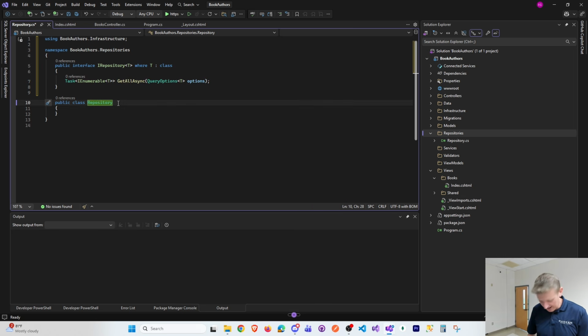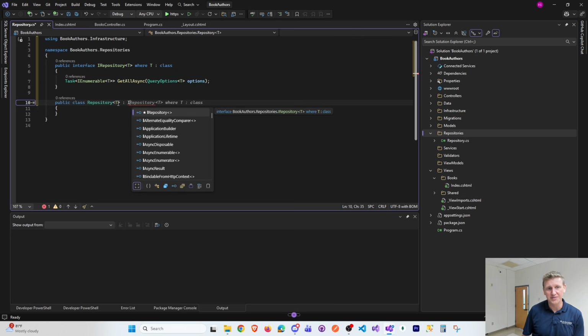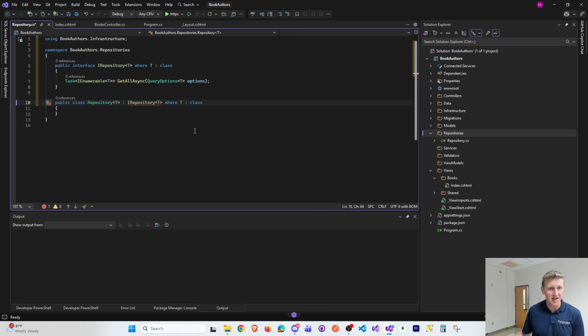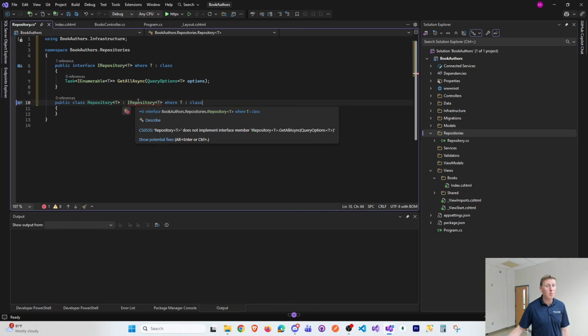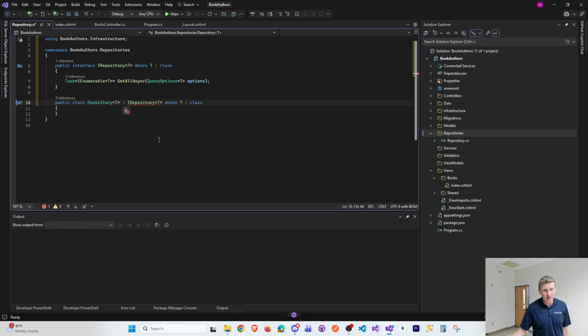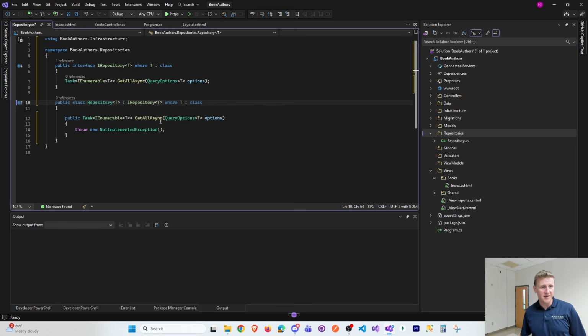And this repository will be a repository of type T that implements IRepository, where T is a class. And right away it says, hey, you've got one method that you must override. So let's go ahead and implement that interface.